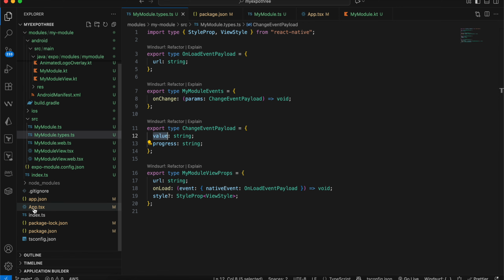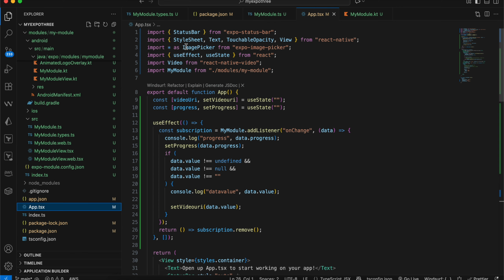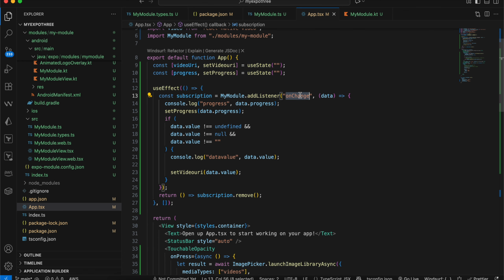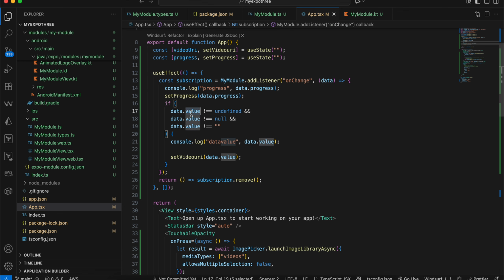Then you need to go to app.tsx, and here these are all the imports. Then here I have created one state for video URL and one for progress, and here you can see we are constantly listening for this on change event. So whenever we get the progress, we just update the progress state, and whenever we get the value which is not equal to undefined, null or empty, then we update the video URL as well.